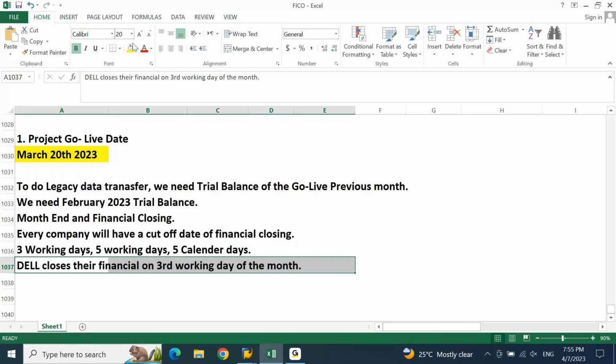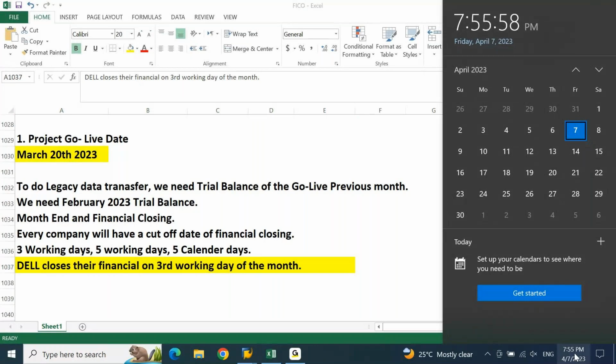This statement we have to read now. Dell closes their financial on third working day of the month. So February means March third working day. Now let's open the calendar. We are on April. If I go to March, what is the third working day of March? Friday. Third? It is third.